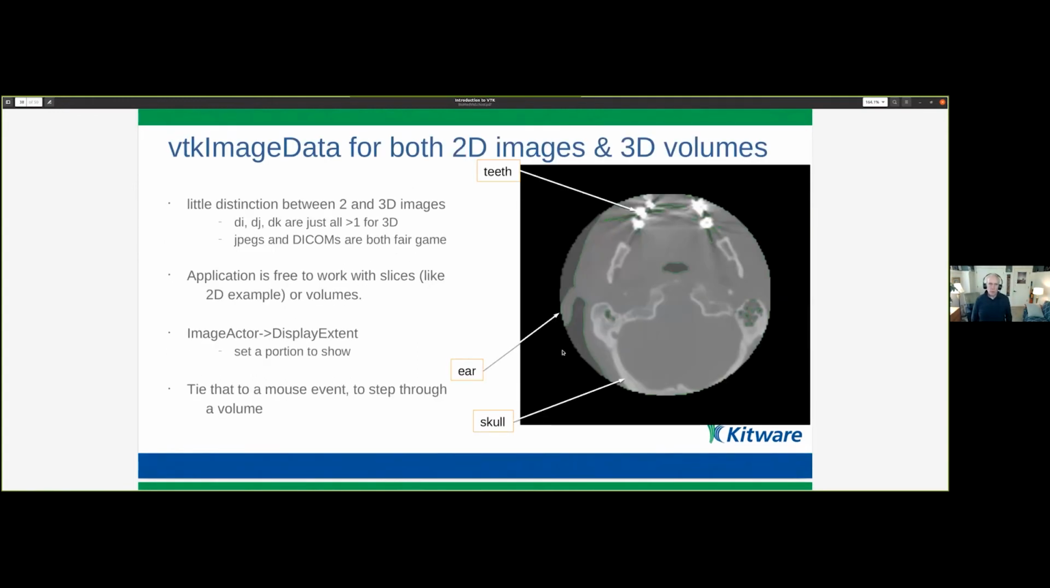And in VTK, we don't distinguish strongly between 2D and 3D images. If you're doing a 2D image, basically the dimension in the 3D direction, the Z direction, or whatever direction, is 1. So you can load in things like 2D JPEGs or DICOMs. It's not an issue. And if you have a volumetric data set, it's easy to treat the slices of the volume as images and then process and view those. And you can do that by setting a display extent, which indicates to the system which slice to display.